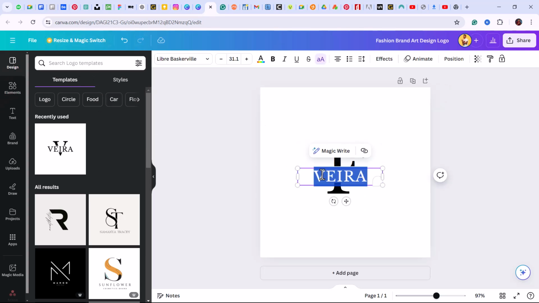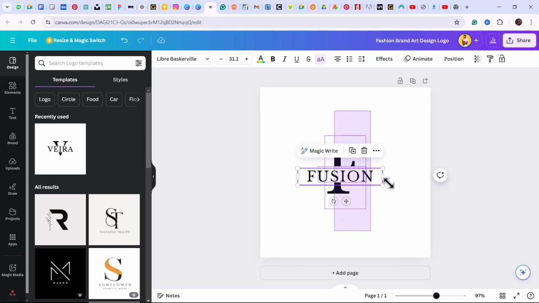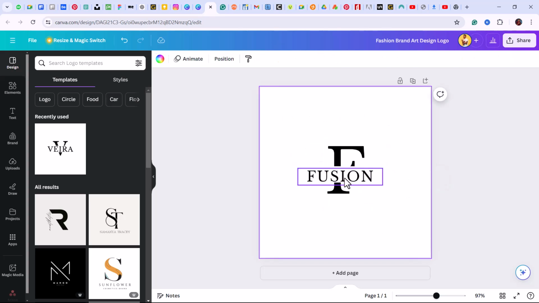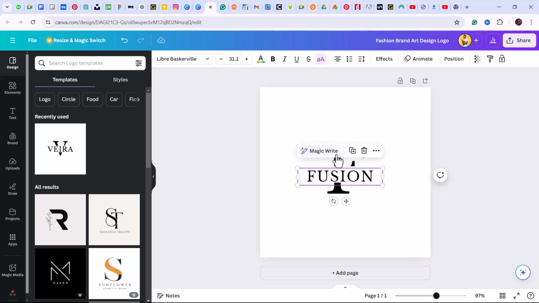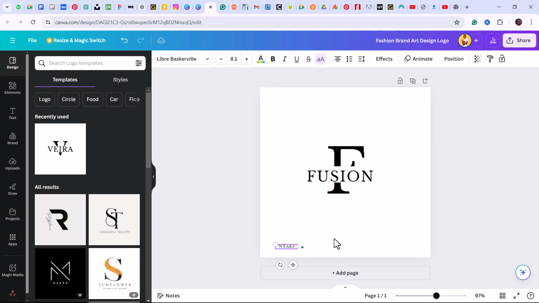So this Varia, I'll change it to Fusion. Let me see. Fusion, for example. I just want something unique. Fusion. Then let me add another text. I'll just duplicate this particular text here, and then I'll change the text to yes. Then I'll drop the size, for example, and then let's say I'll place it here.